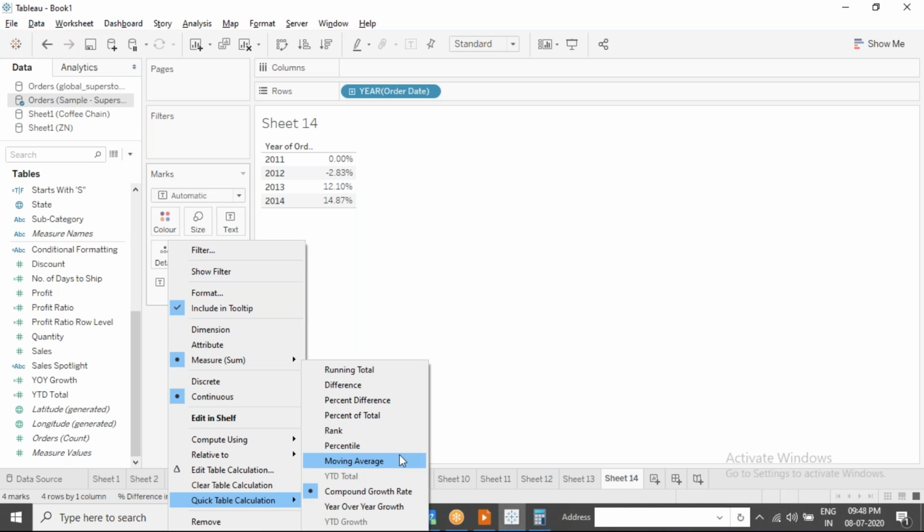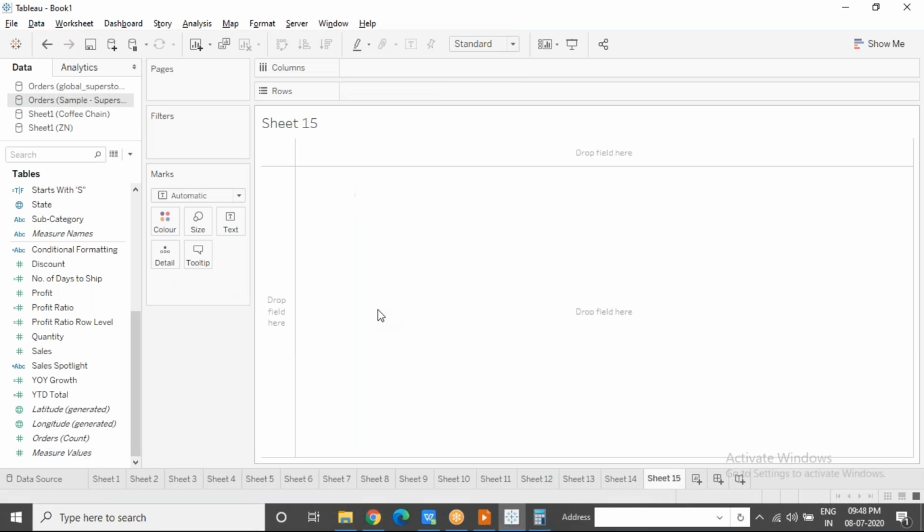Then we'll do moving average and stop. Rank also we can do, actually rank will do. Rank and then moving average, and that would cover everything. Difference and percent difference is just simple. You can check, you can do it yourself.